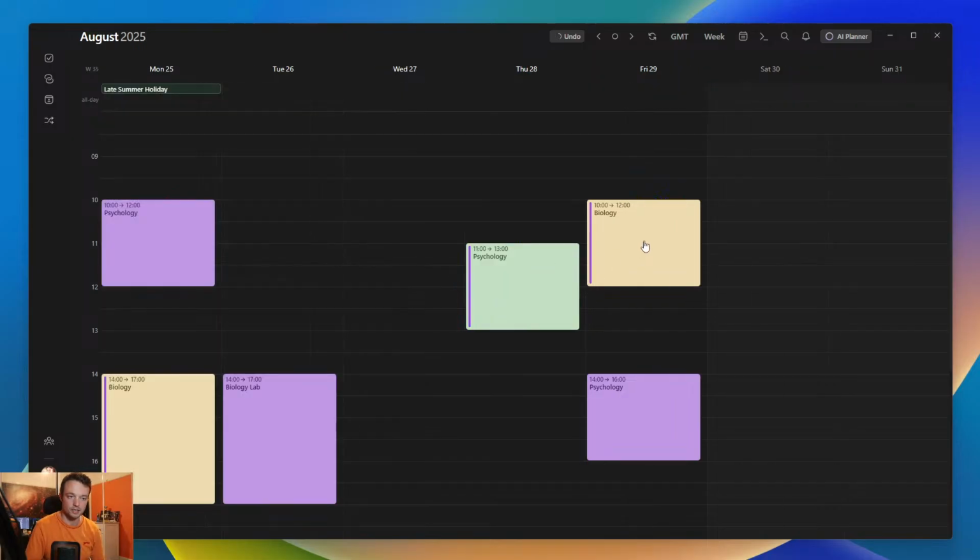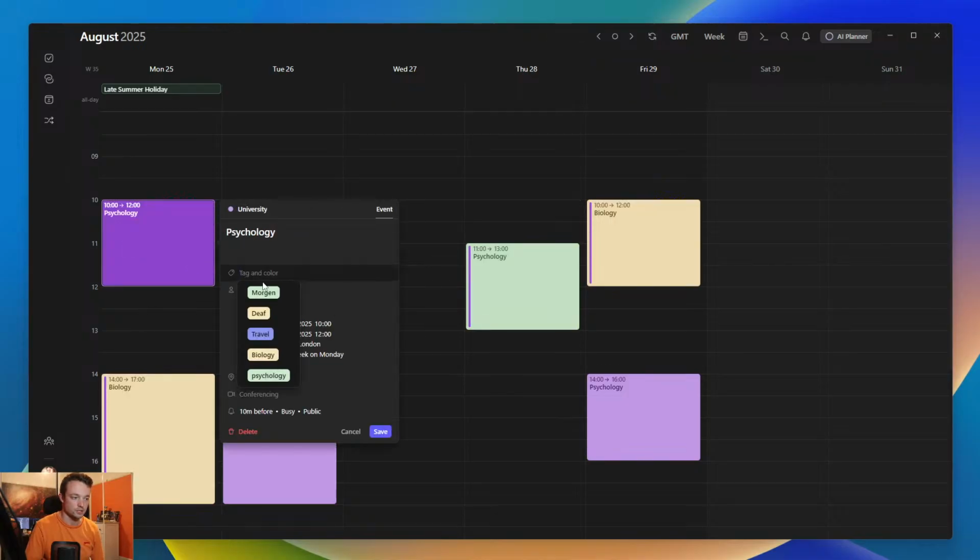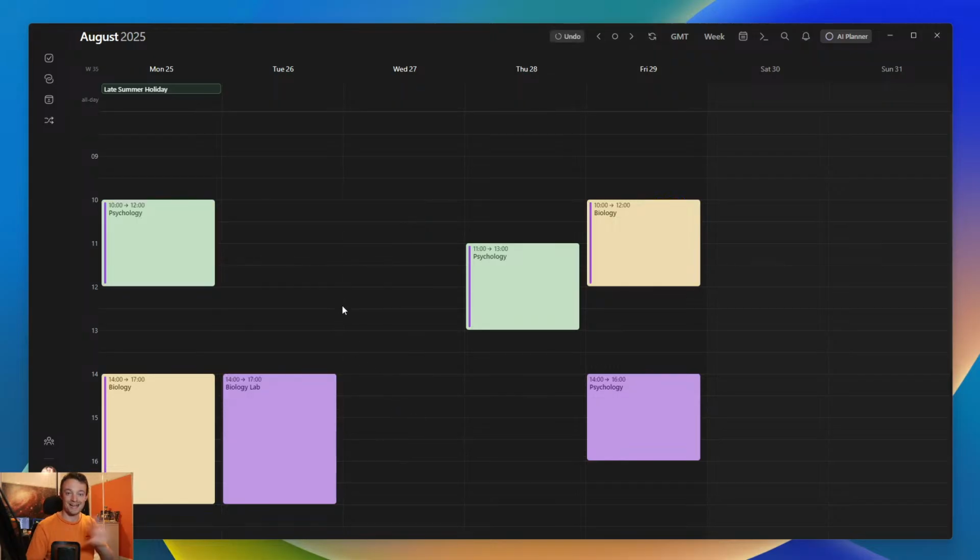If I go to next week, I can see biology, psychology, biology, and then I want to add the psychology tag to this psychology lecture, save, and now I have got a different color visualization of what my calendar looks like and what I'm going to do with it. But this is just one calendar. This is my university timetable, my university calendar.